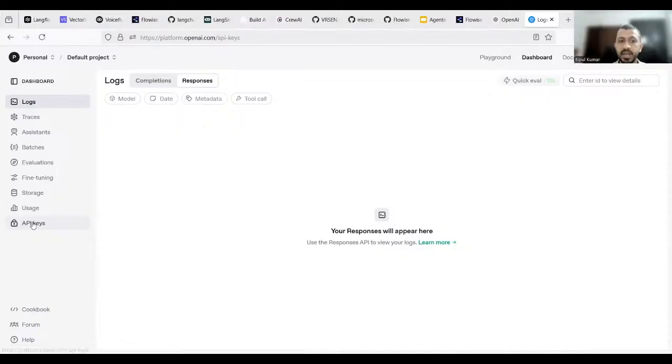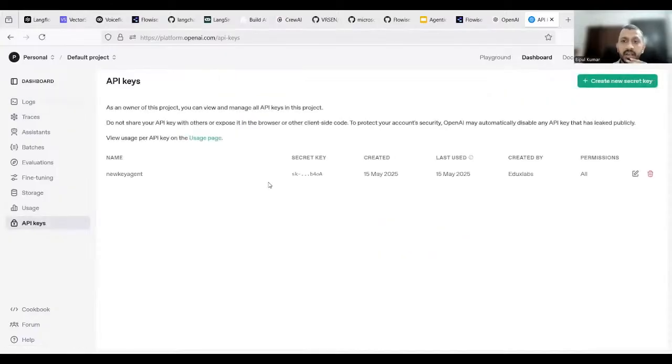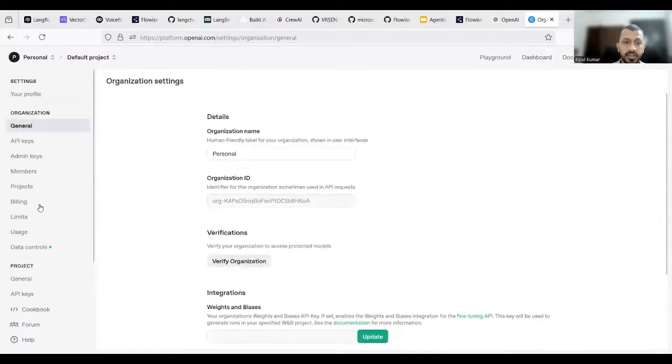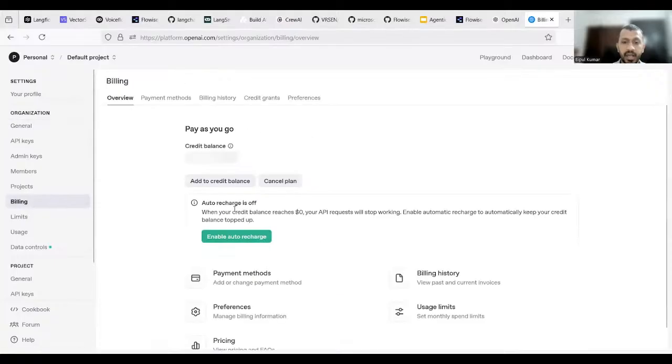But this API will work only if you have credit left. So how to check the credit? Go to settings, go to billing over here, and then in billing you can see some credit, right?